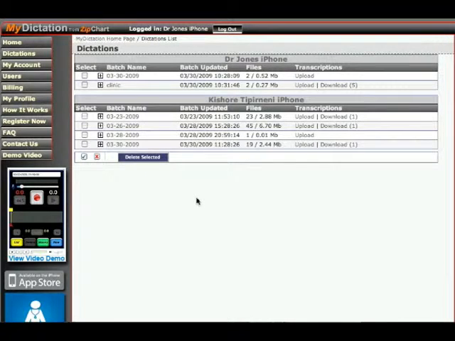Let's go into a little bit more detail about what's shown on the individual dictations. The dictations themselves are listed by batches, and the names of the batches are listed right here. The batch names are generated when the iPhone uploads the dictations to the server. The user is asked for a batch name, and that batch name is then displayed here. There can be multiple audio files inside of each batch. When you upload to a batch from the iPhone, and then you upload again using the same batch name, those files will then be added to that existing batch.